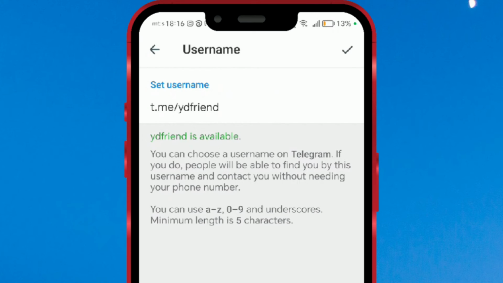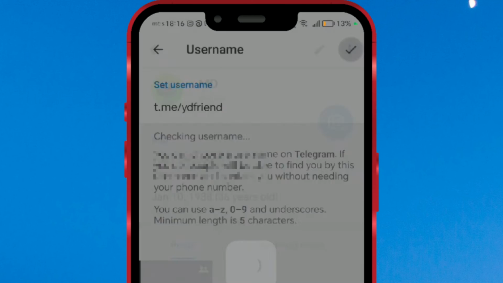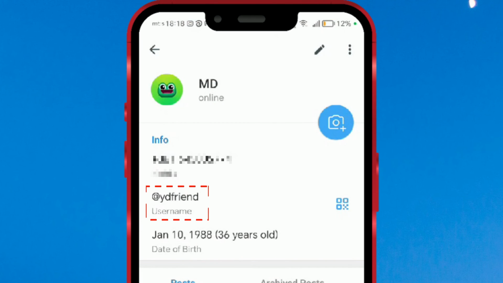Save changes by clicking on the check mark in the top right corner. And you have successfully set up your username.